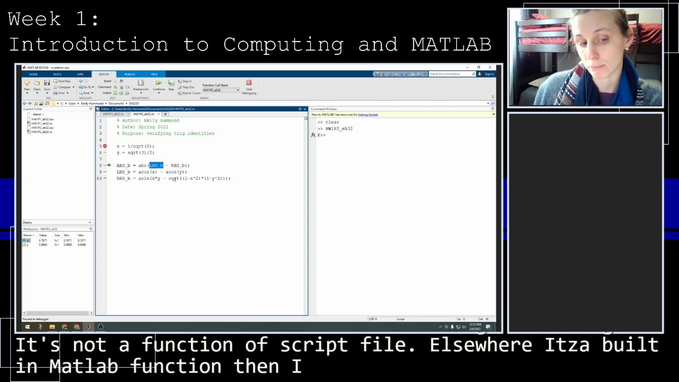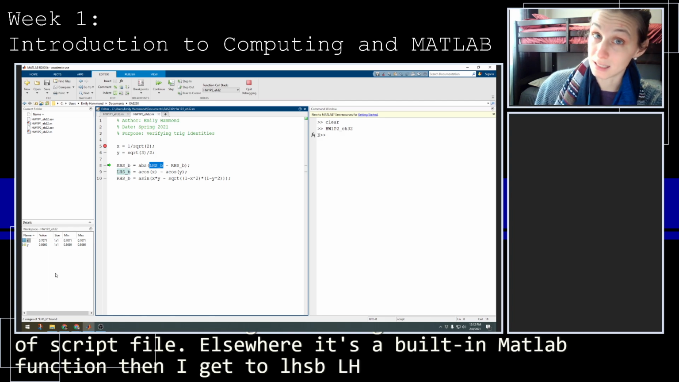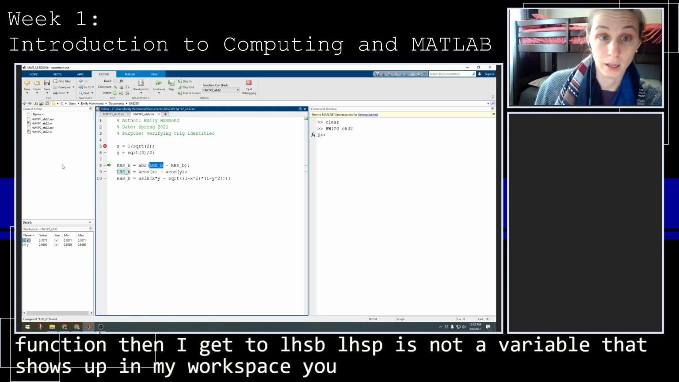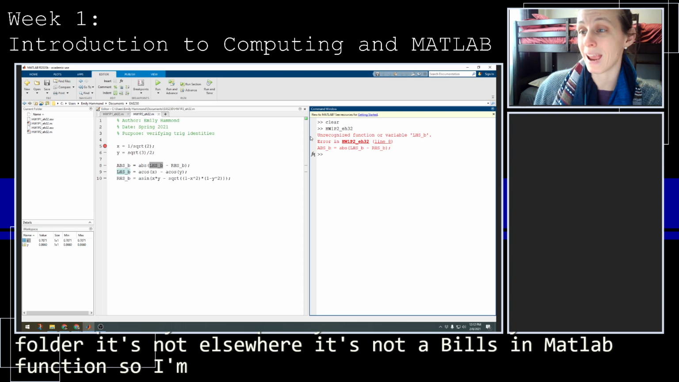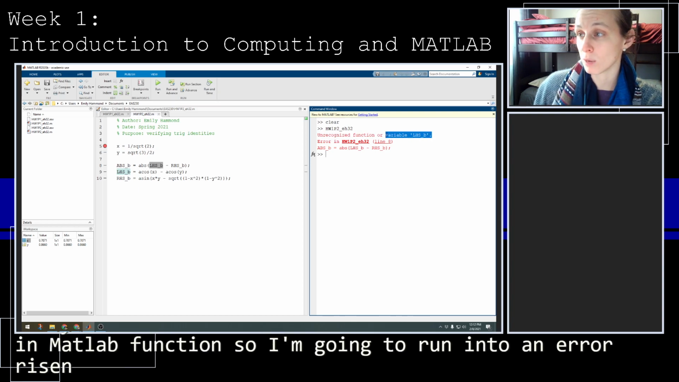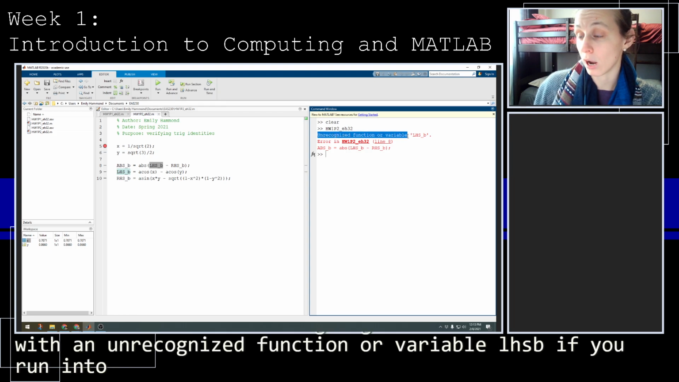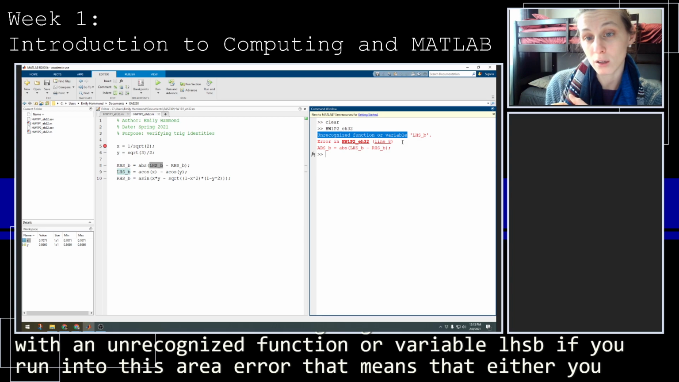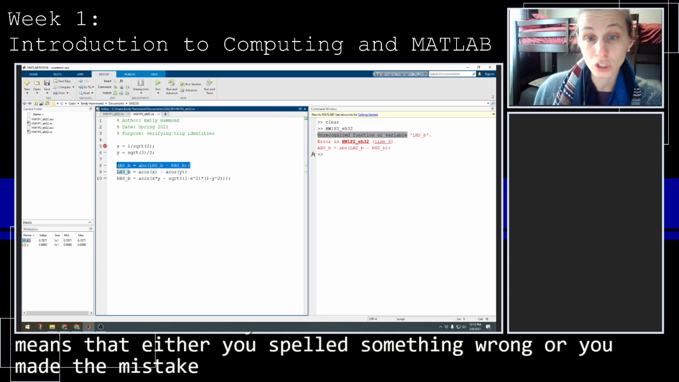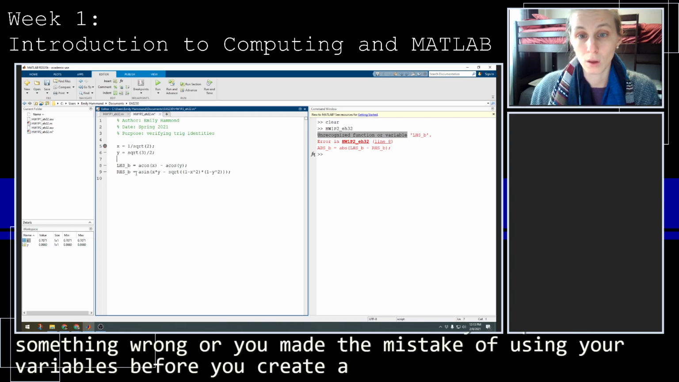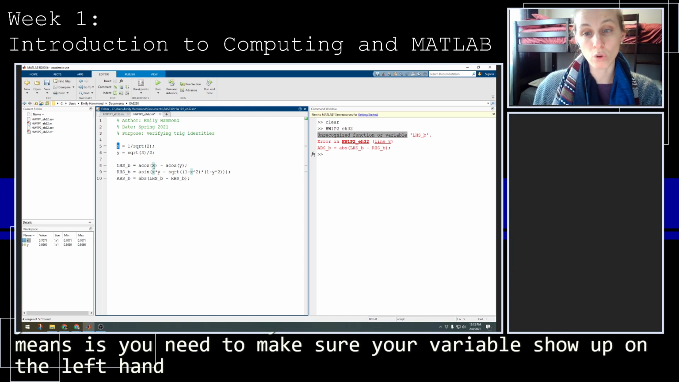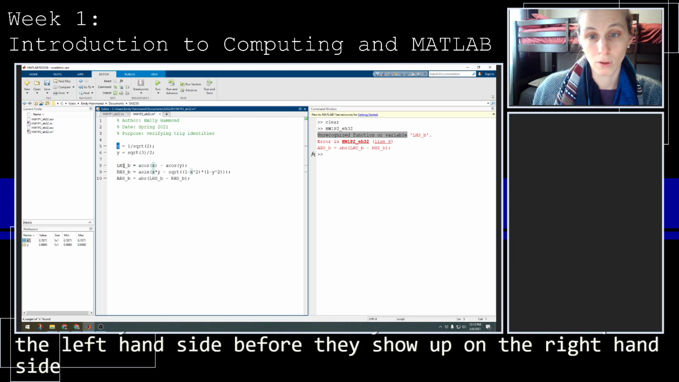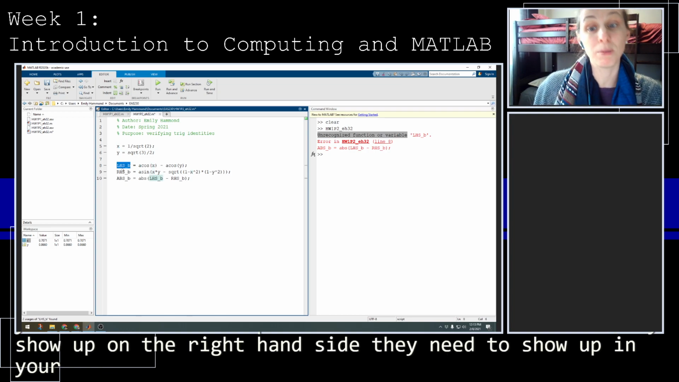Then I get to LHSB. LHSB is not a variable that shows up in my workspace yet. It's not in my current folder. It's not elsewhere. It's not a built-in MATLAB function. So I'm going to run into an error where it says unrecognized function or variable LHSB. If you run into this error, that means that either you spelled something wrong or you made the mistake of using your variables before you created them. So what that means is you need to make sure your variables show up on the left-hand side before they show up on the right-hand side. They need to show up in your workspace before they are used.